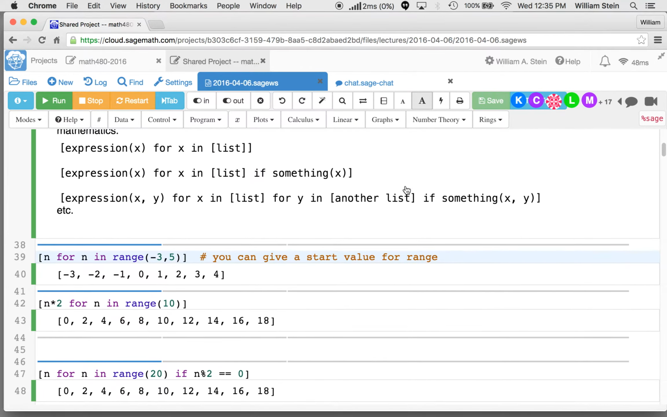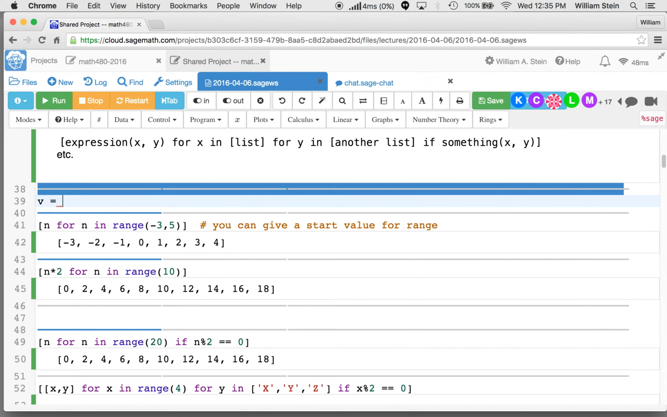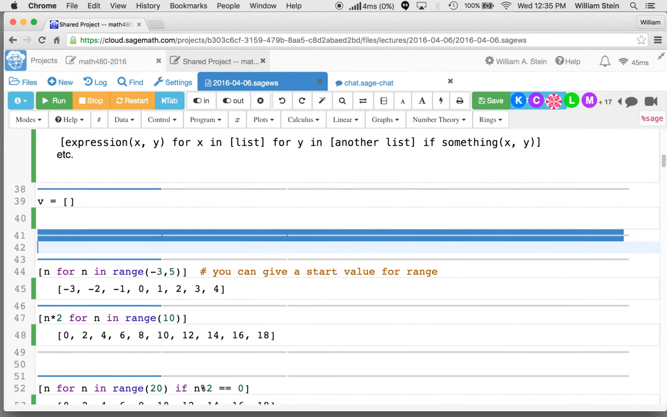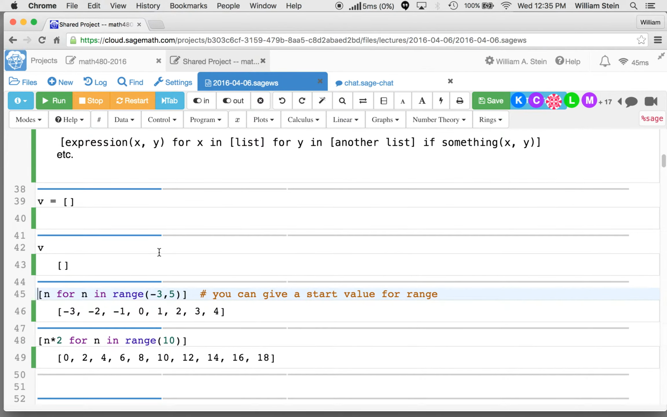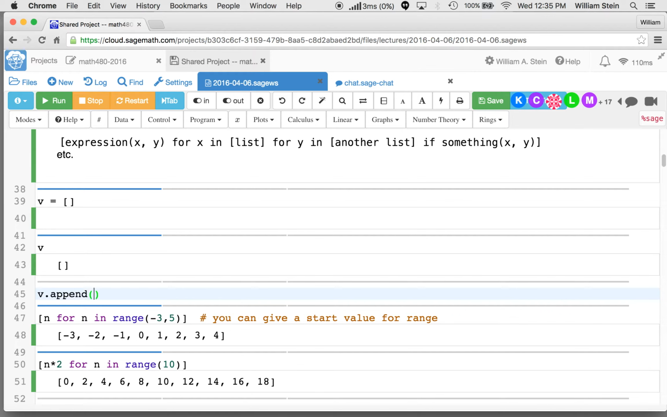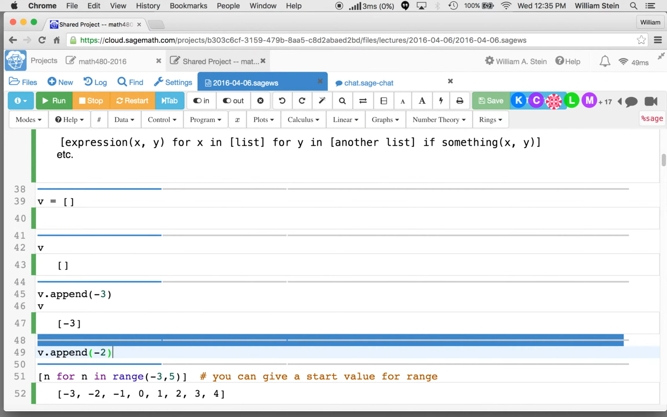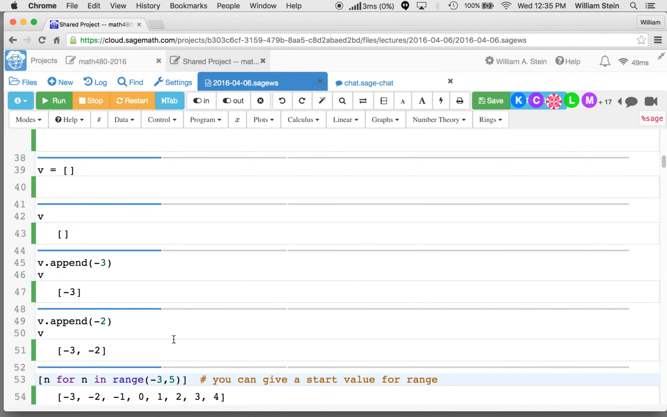Okay, first, list comprehensions. A list, I haven't really said much about lists, but here's a really simple example of a list. It has nothing in it, just a list of 0 things, and I made it by doing that. If you have a list, you can append to it. So you could do something like v.append(-3). What that does is it changes the list so that it has the thing you just appended at the end of the list. In this case, there's just one thing there. And I could do it again and do v.append(-2), and now that very same list has 2 elements in it.